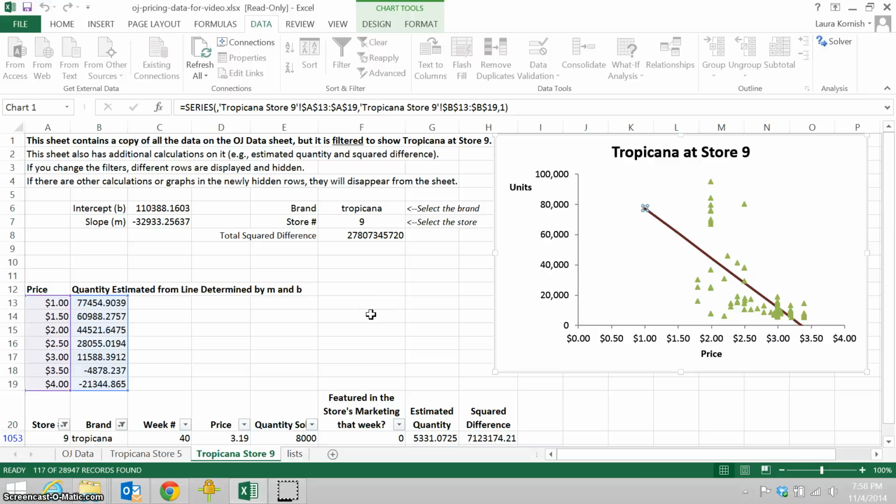Solver isn't necessarily installed with Excel. You might need to add it in, and I'm not going to cover that in this video. But once you have it in, this is how you use it.